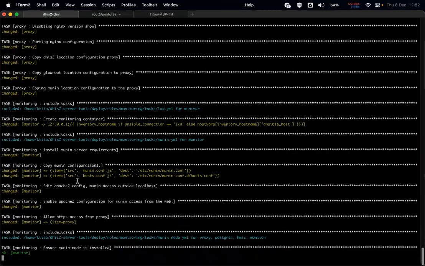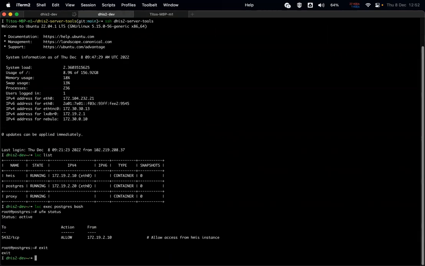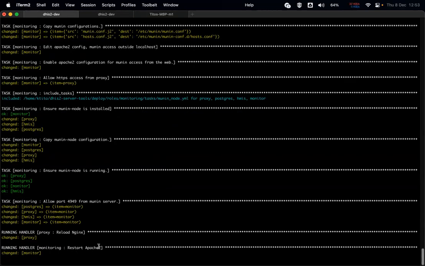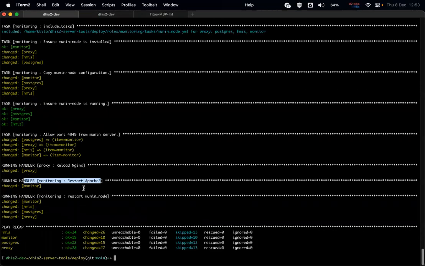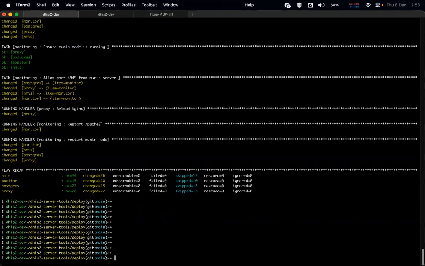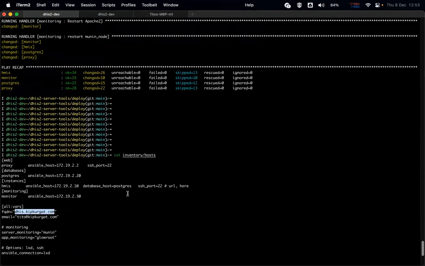And yeah, if we get to the server and check the containers that we have right now, we're going to have HMIS. This is the DHIS2 instance. Monitor is the monitoring instance, and Postgres is the database. And proxy is now the entry point. And right now it's finishing. This is even a table. So it's finished. It's set up those four containers. And the way it's set up, it means that when you go to your domain, then you should have the service running there right now.